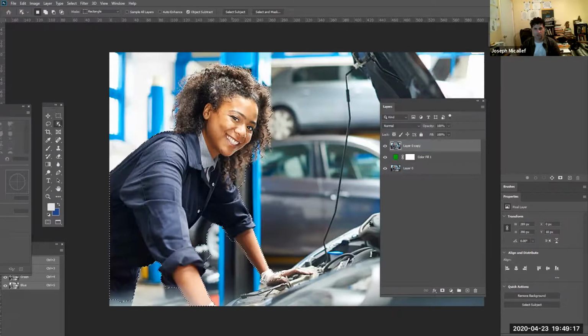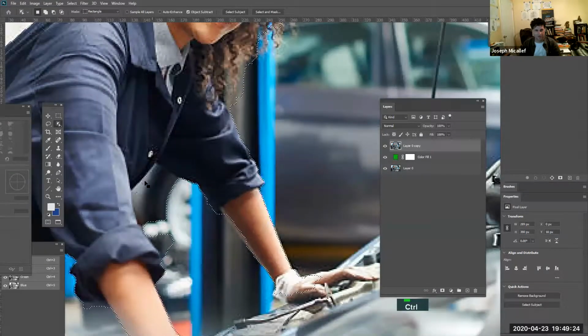So it works really good. Now, the thing is, though, it's adding some stuff that I don't want. Like, that's some of the background. I don't want that. It's actually cutting into the image, too. And so I may want to fix some of these things.